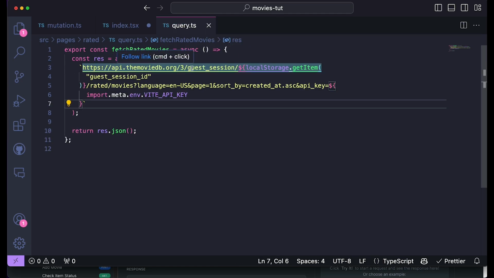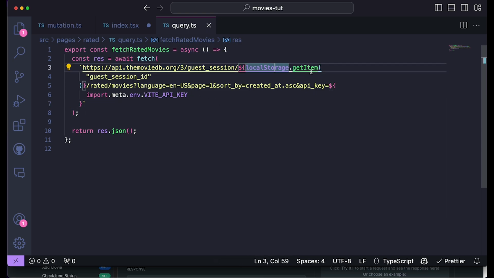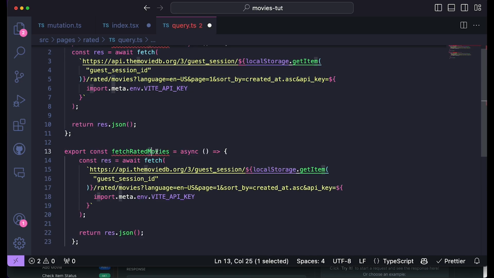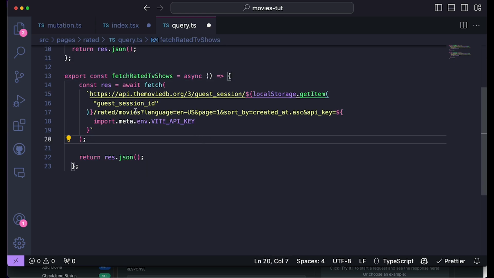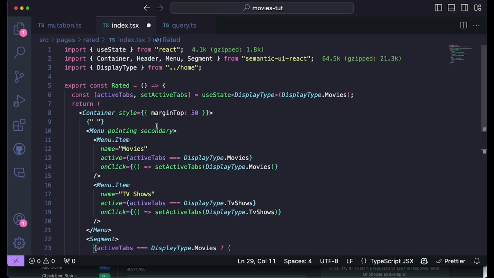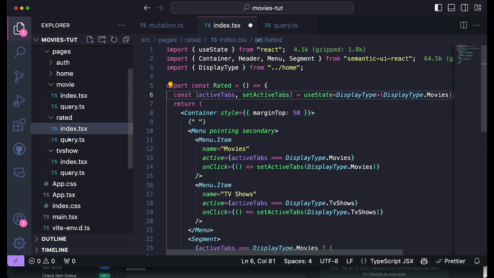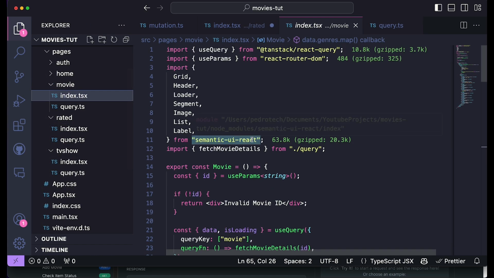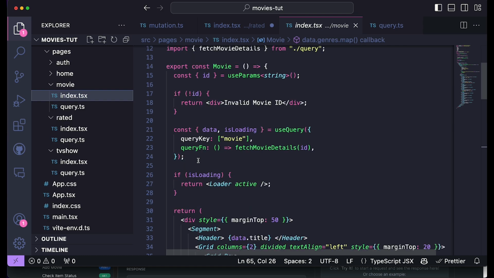It basically grabs, we put the guest session ID over here. As you can see, we grab it from the local storage, and then at the end, we put the API key. And this should return the correct information. Now let's do the exact same thing for TV shows. So fetch rated TV shows, and we'll change this to, let's see, rated TV. And yeah, that's pretty much the only difference. Then over here, let's actually copy the useQuery hook so we don't waste any time.